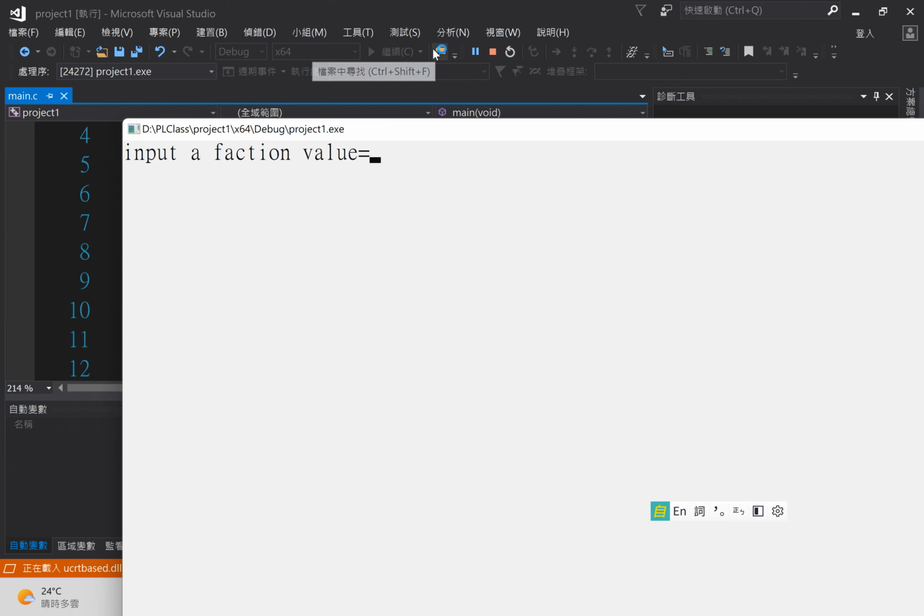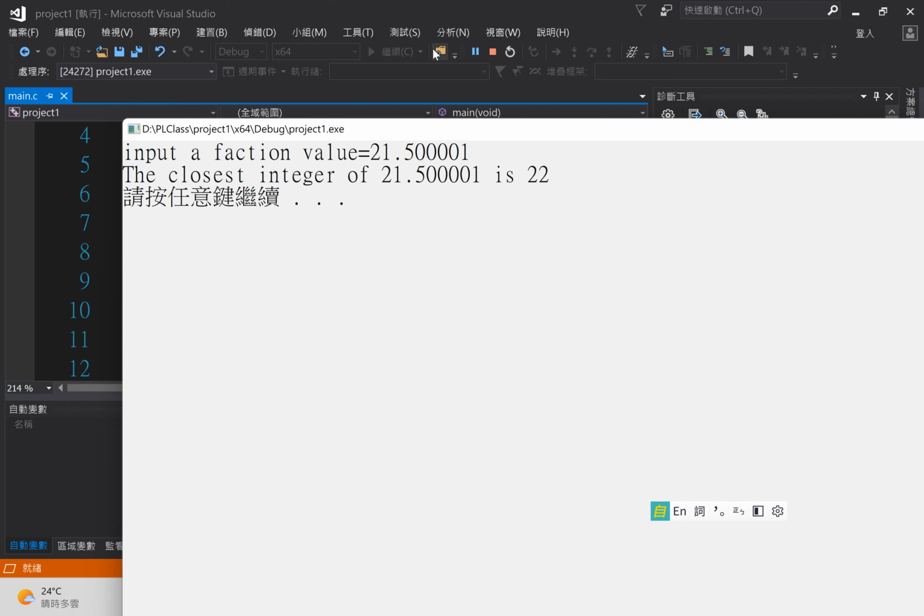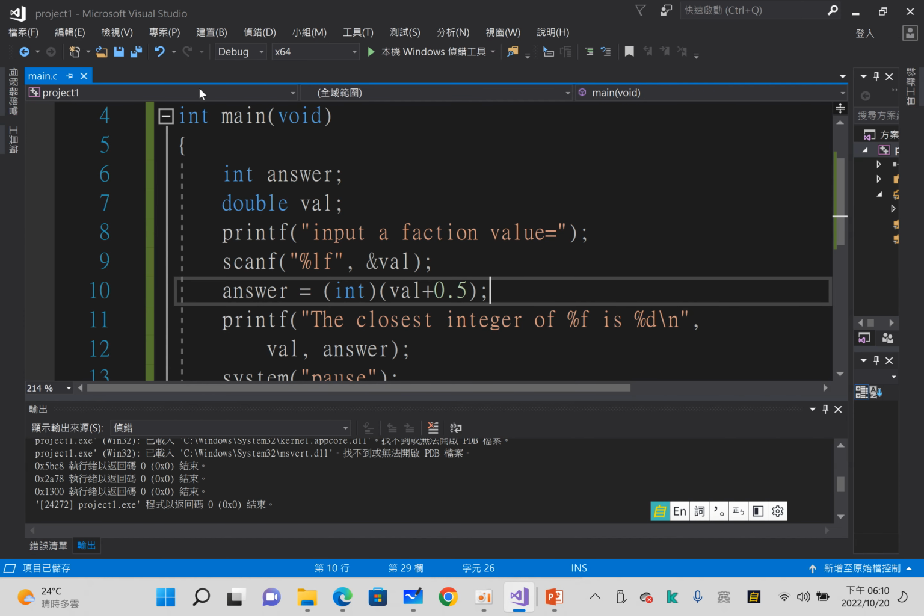So, 21.50001. Okay? The answer is 22. Because this is still significant for a double variable. Okay, so it's greater than 0.5, so it will jump up to the higher integer of 22. Okay, and the program is the same.